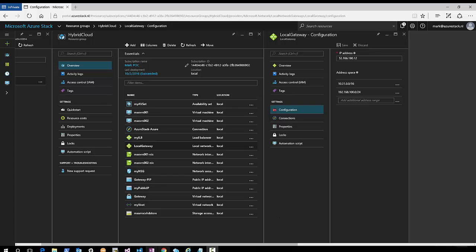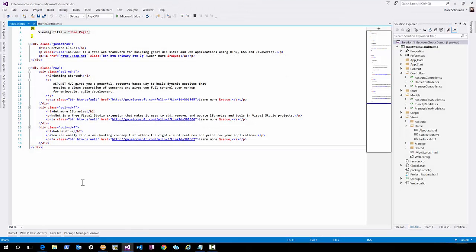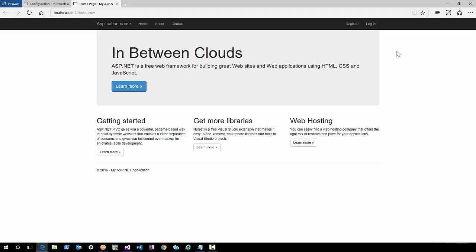The network was saved, and let's open Visual Studio. You will see that I've created a new web application with InBetweenClouds demo as the title. And when I hit F5, I will start local debugging of this web application. I've created a simple registration portal in this web app, which is actually the default in Visual Studio when you deploy an MVC web application.